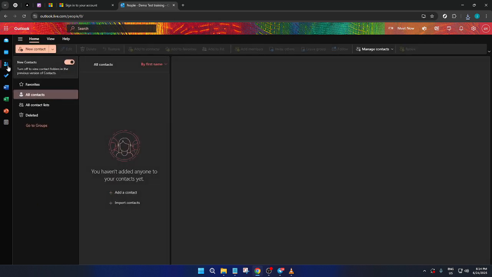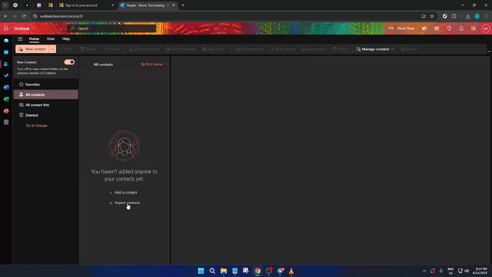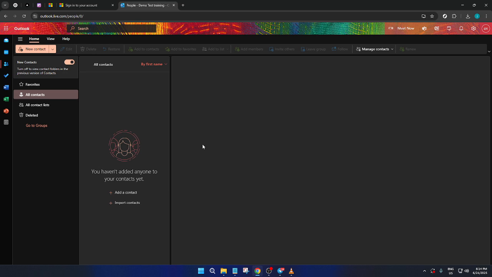Once you're in the People section, you'll notice a list containing the contacts you currently have saved. From here, you have a couple of options to update your contacts. You can either add a brand new contact, or if you have an existing list from another service, you can also choose to import them into your address book. Let's focus on adding a new contact.